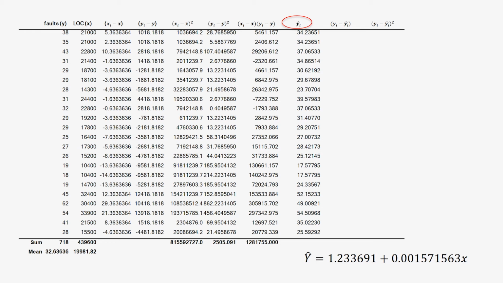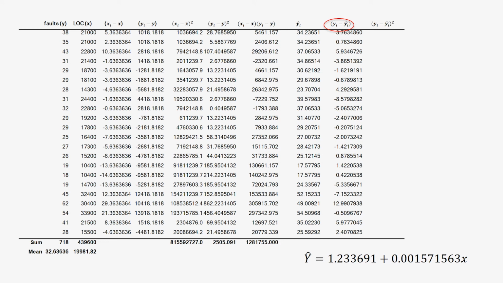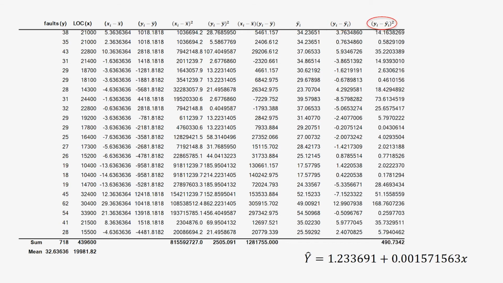Let us now continue by taking y minus y hat to see how much the difference is between our data points we collected and the prediction our model makes. So, yet another column filled out. Finally, let us square the difference and put it in the final column. Again, yet another column filled out. At the bottom, we put the sum of that column, which in our case is 490.7342.